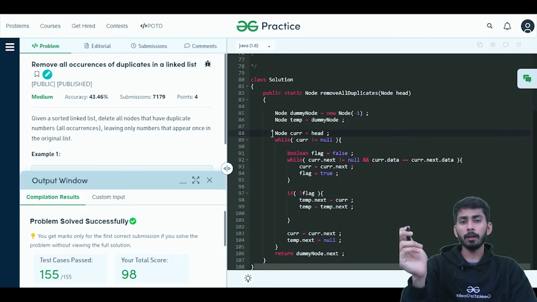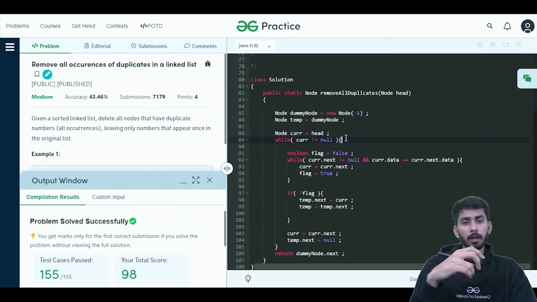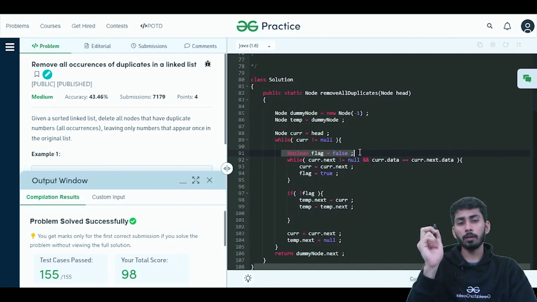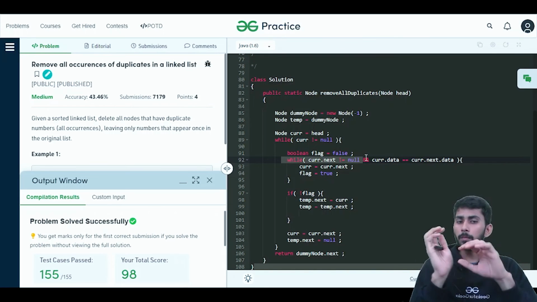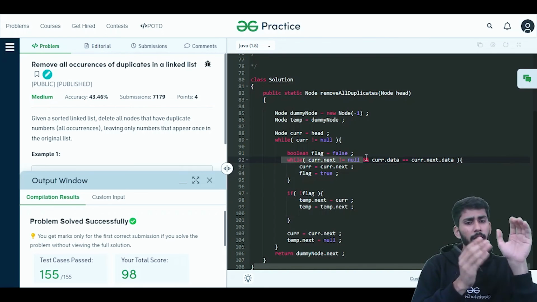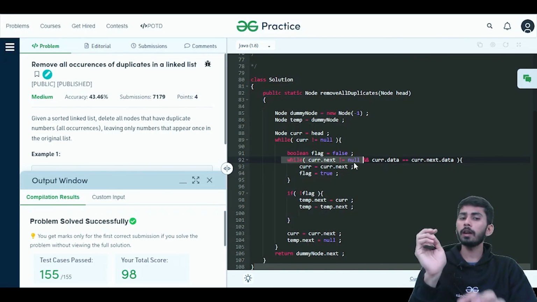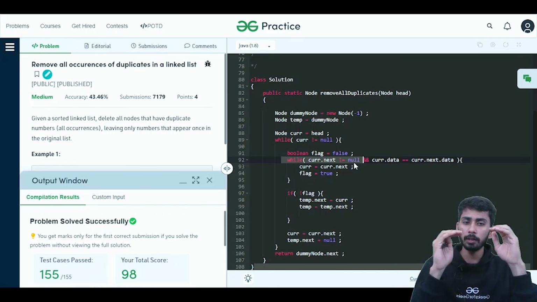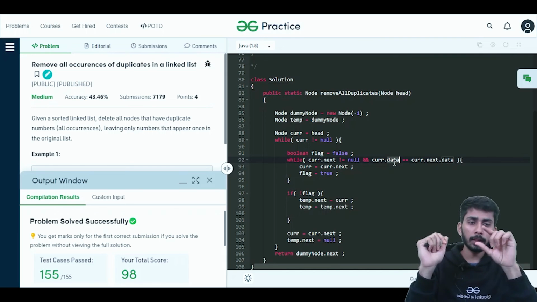Now I need to iterate over the entire linked list. So current will be iterating over the entire linked list, pointing to each and every node. The flag for each and every unique node for the first time is going to be false. Whenever you encounter a node for the first time, the flag will be initialized to false, and I need to check whether that node is a unique node or not. So you will be comparing the next of the current node, but before comparing, you should check whether the next of the current node exists or not in order to avoid runtime errors. So current.next is not equal to null, that means next exists for the current node. If it exists, then you will be comparing the current node's data with the next node's data.